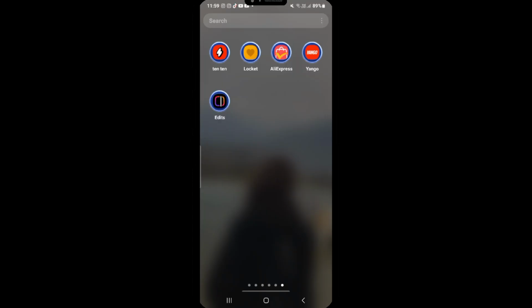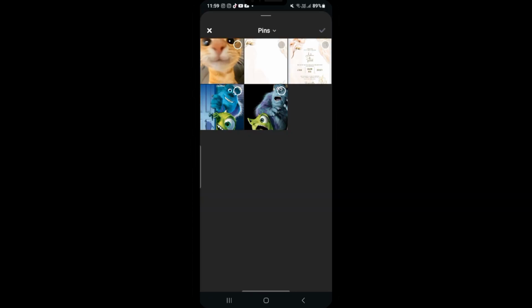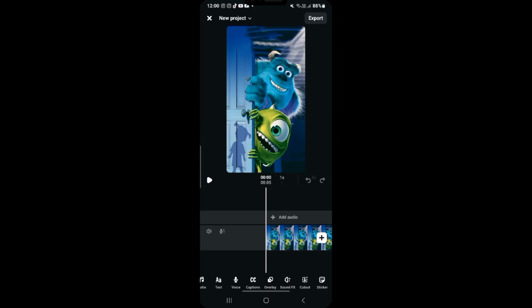First things first, launch the app on your Android device. Then on the home page, tap on New Project or the plus, and import your photos or a video. Once your media is loaded, look for the option like Stickers. Tap on the Sticker option.